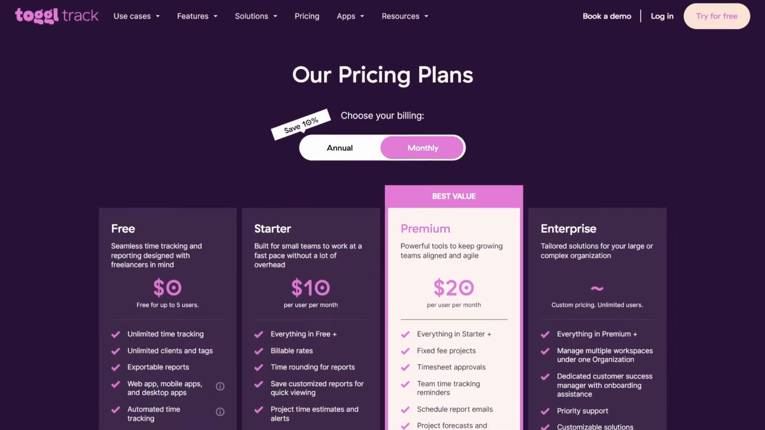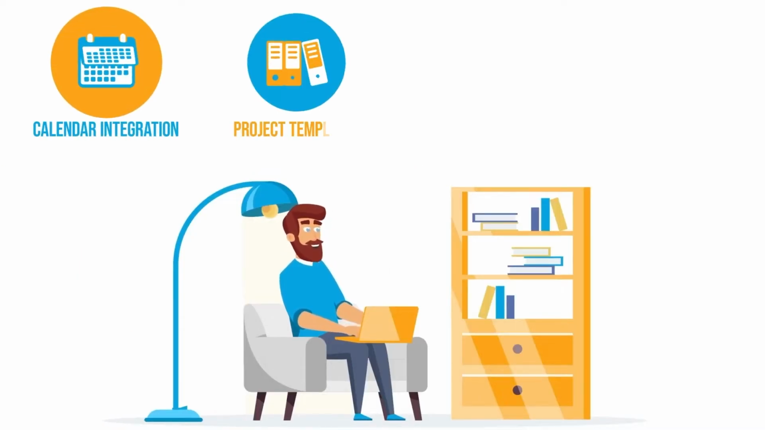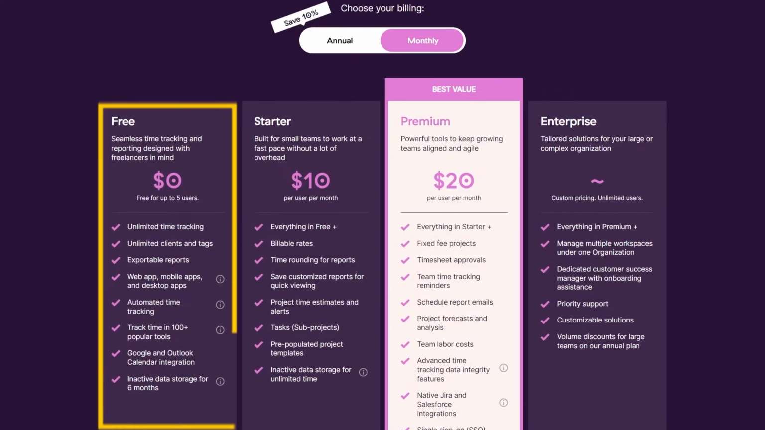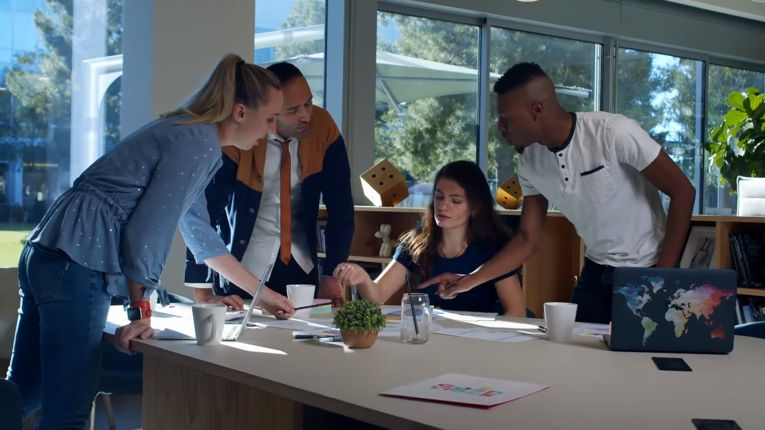Now, if you ever feel like you need more advanced features, Toggle Track has higher level plans with some really cool extras. These include calendar integration, project templates, time tracking audits, and priority support. But honestly, the free plan already offers so much that you might not need to upgrade right away. Toggle Track is reasonably priced, especially for small teams and freelancers.